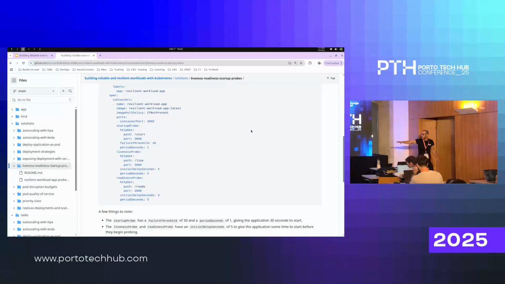So again, deployment is very, very similar. The only thing that I'm specifying there is the liveness, readiness, and startup probe. In this example, I'm using HTTP endpoints, so the applications that we built have all of these 3 endpoints.